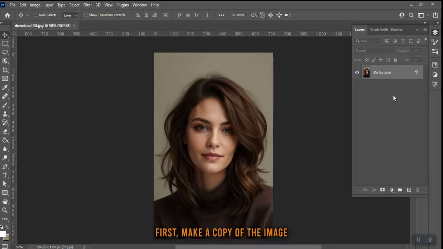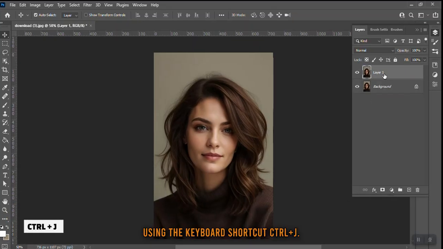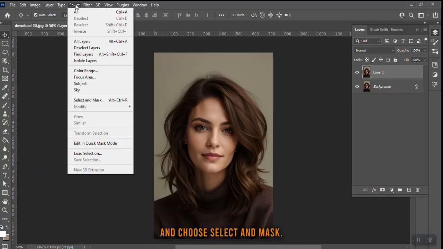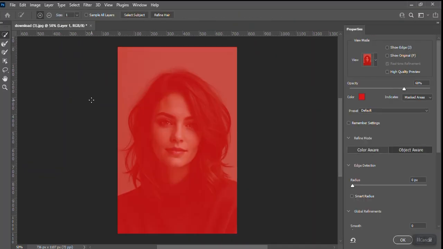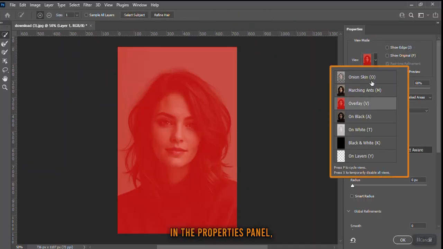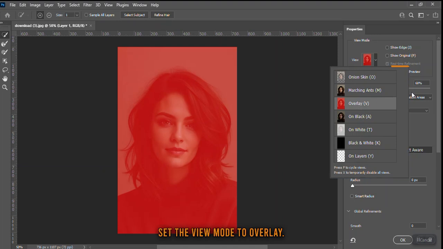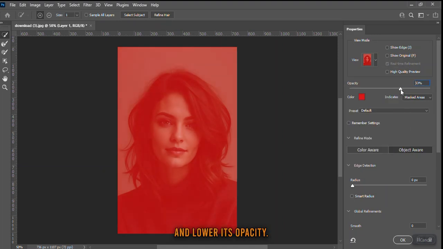First, make a copy of the image using the keyboard shortcut Ctrl+J. Go to the Select tab and choose Select and Mask. In the Properties panel, set the View mode to Overlay and lower its opacity. In the same panel, click on the Select Subject option.